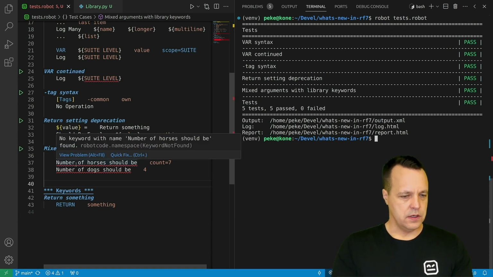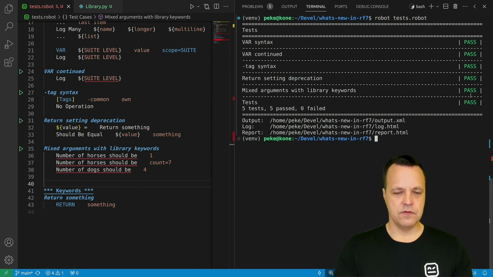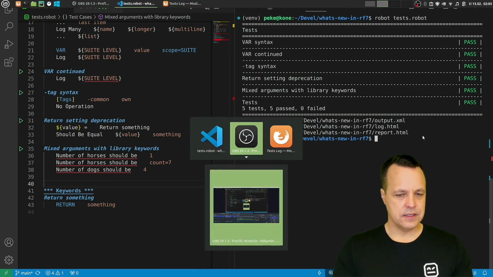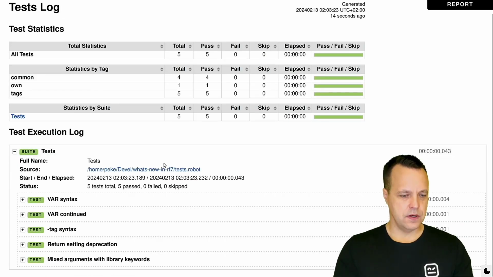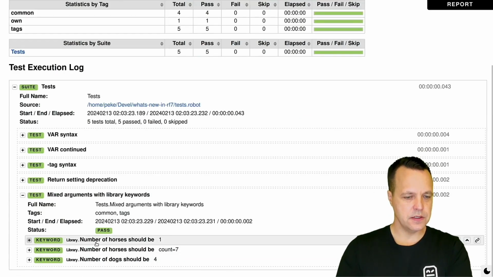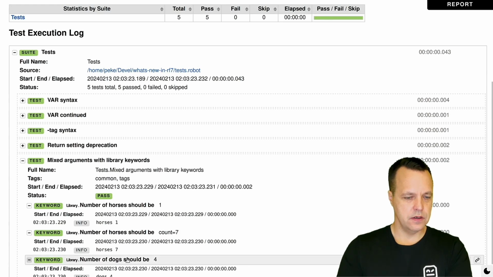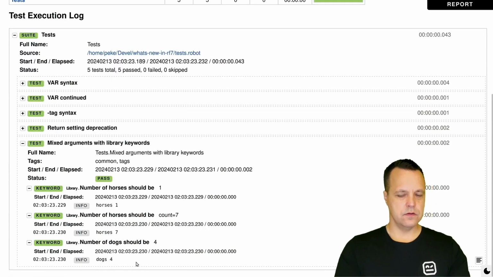The editor most likely hasn't yet noticed it. The library hasn't been updated or something like that, but as we can see, Robot Framework is fine. It passes. Let's still see from the log file what we actually got. And we basically see that we got horses 1, horses 7, and dogs 4, so it worked as we expected.